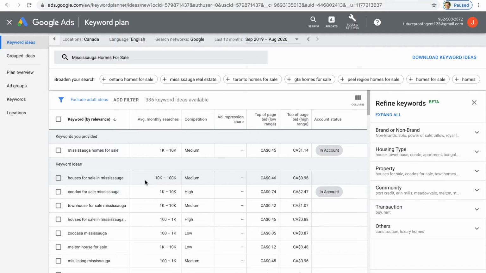So that's what's really powerful, is not only does Google give you this information, but it gives you suggestions. And then we can check out related searches. Condos for sale in Mississauga, which was one of our other ad groups in our campaign, gives us 1,000 to 10,000 average monthly searches.